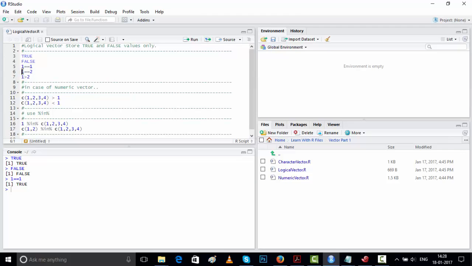In the second condition, it is checking whether 1 is equal to 2. No, it is not equal to 2, so it will give me the value false. Is 1 greater than 2? No, it's not, so it will give me the value false.